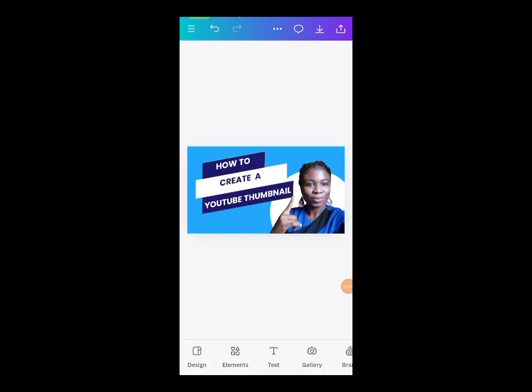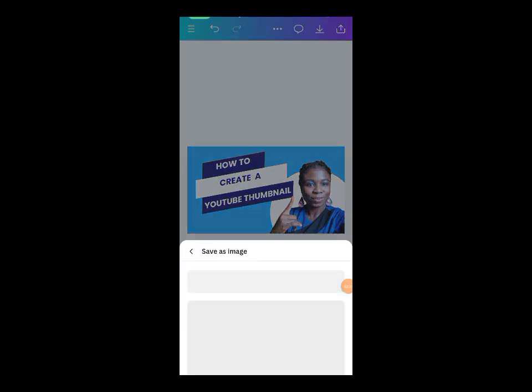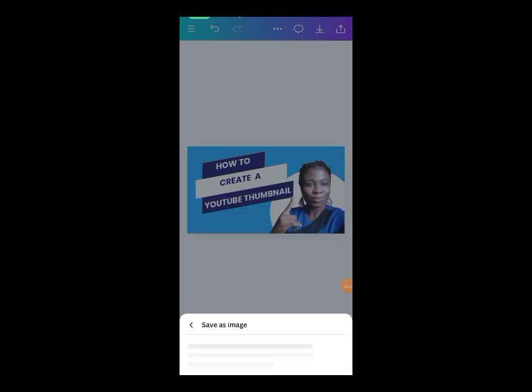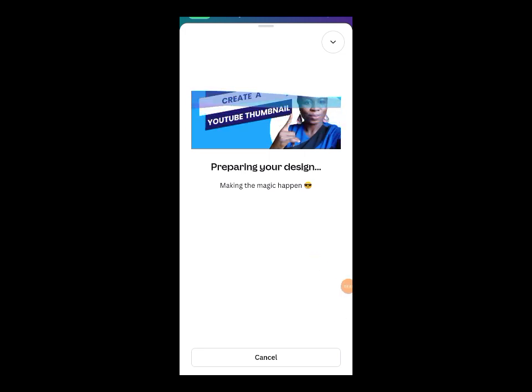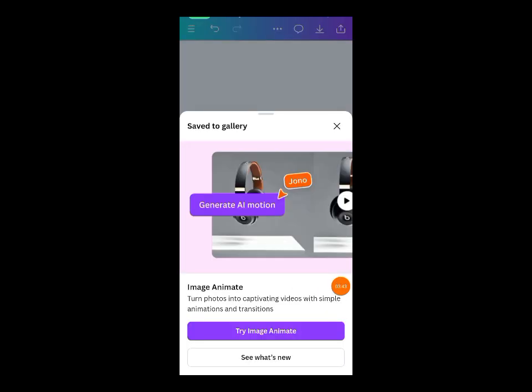So yeah, I think I'm done here. So I can just download. I'll click on this arrow, the download link down here, then I'll download it. Just download it like that, then wait for it to save and download. Preparing your design, making magic happen. So now it's saved to our gallery, and that's it.